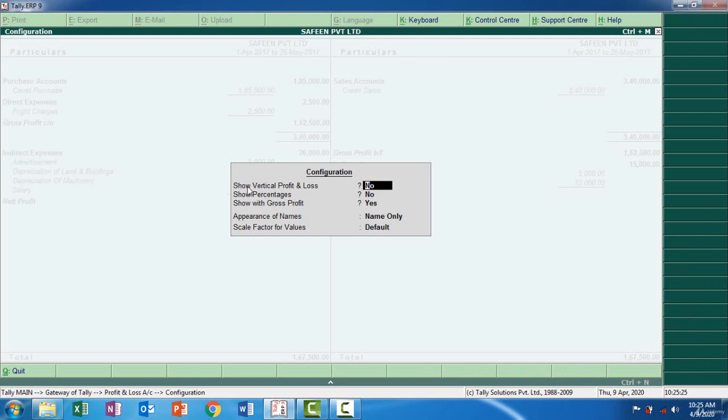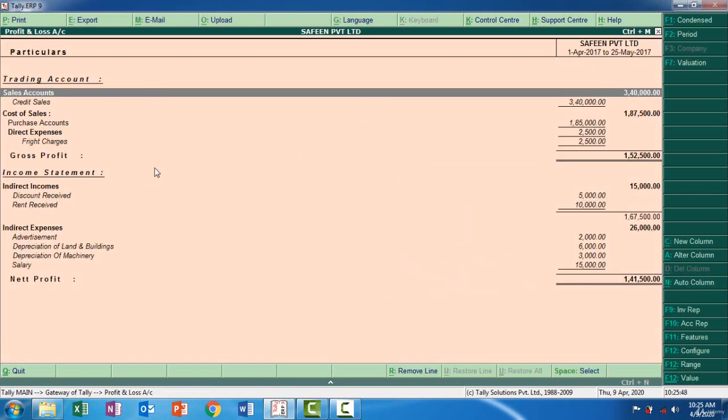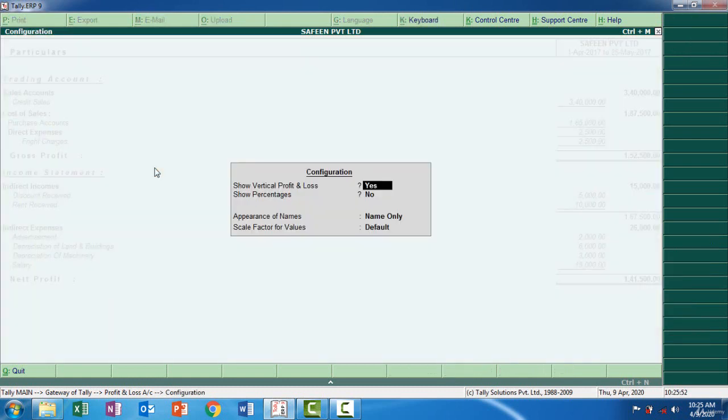The first one is show vertical profit and loss account. This is the horizontal profit and loss account. If you want to change to the vertical profit and loss account, you can type yes. For example, I'm going to type yes. You can see here the vertical profit and loss account. Now I'm going to change the configuration.